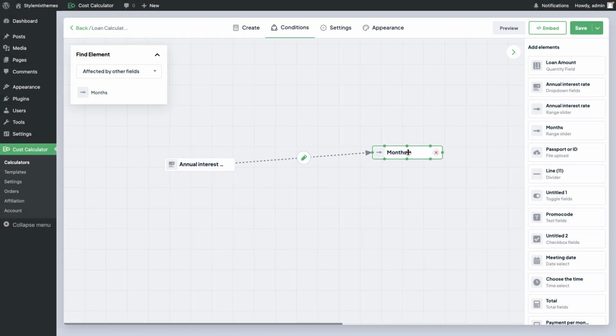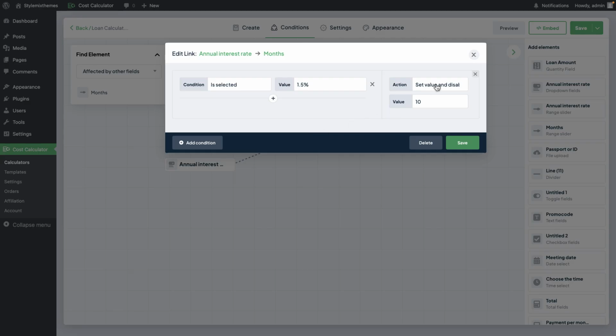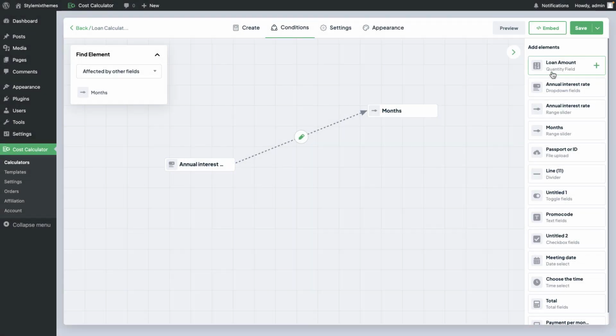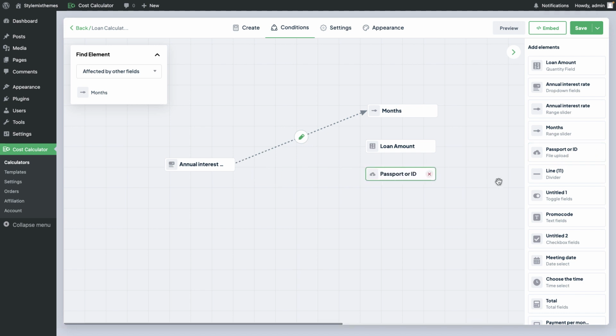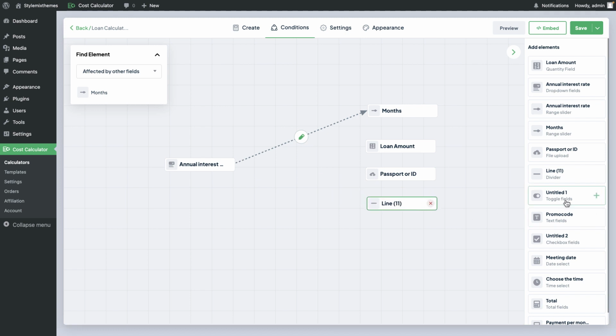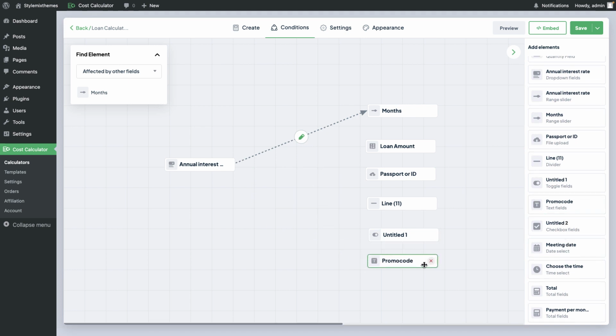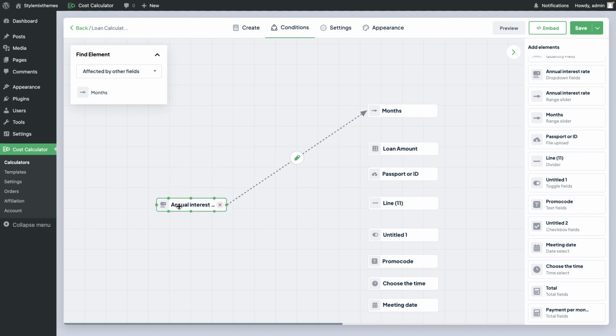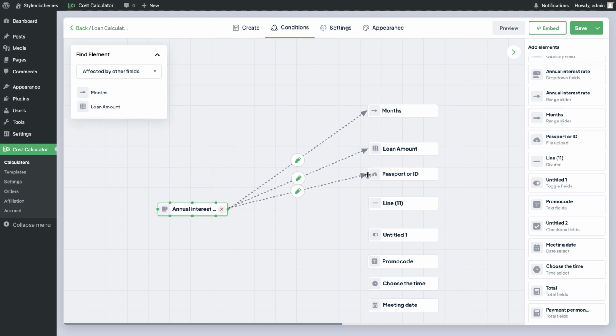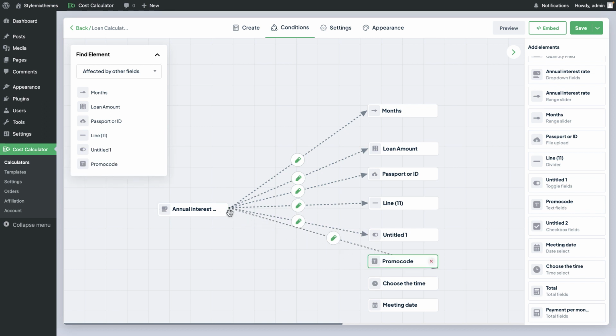Great, we have seen the actions for this particular range slider, but what about other fields? Let me add other fields. Let me add quantity field. Sorry, we have seen range slider. We didn't see this file upload, line maybe, toggle button, and text field, let's say, date picker, and time picker. Let me speed up the video and I will make connections between these elements and this annual interest rate. Good job. Let's see each of them one by one.